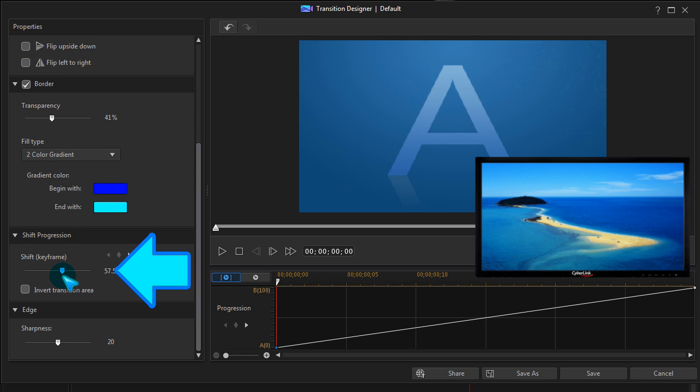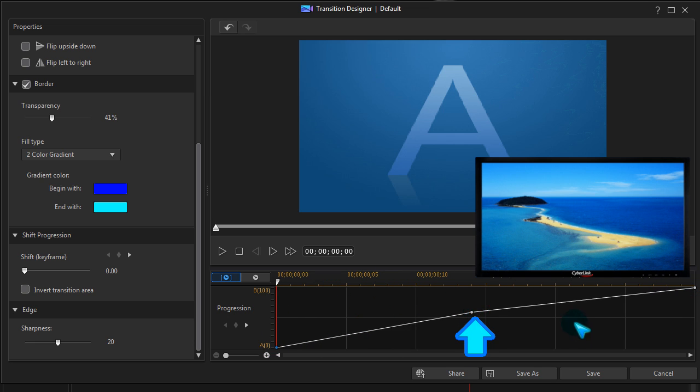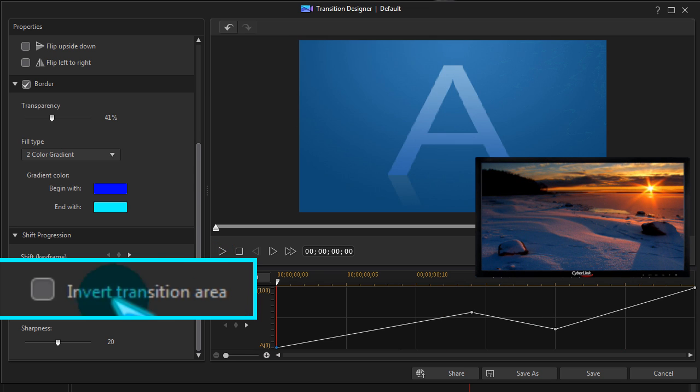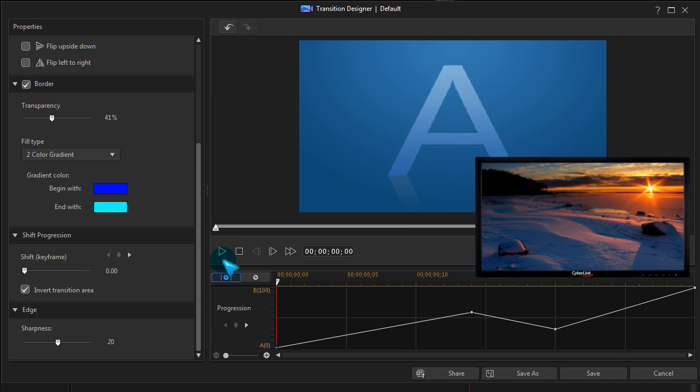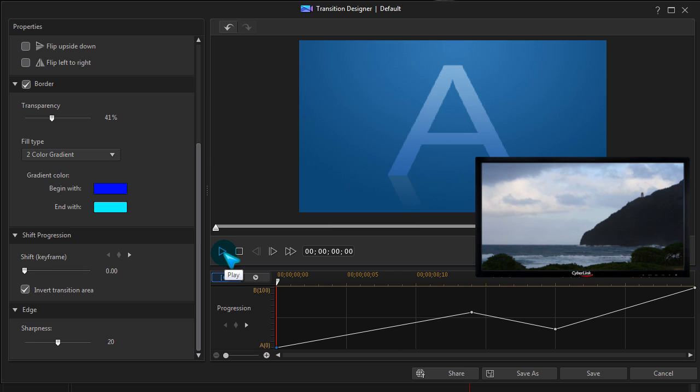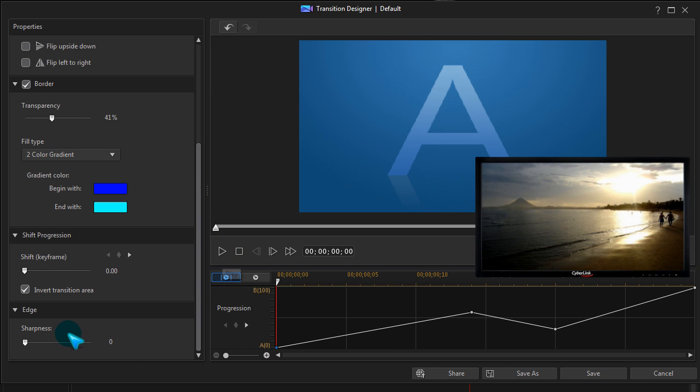The default shift progression is a basic shift from one clip to the next. The progression can be keyframed, so you have complete control of your custom transition. Inverting the transition area turns it inside out so it behaves in reverse. Finally, the edge sharpness can be set for a hard or soft edge transition.